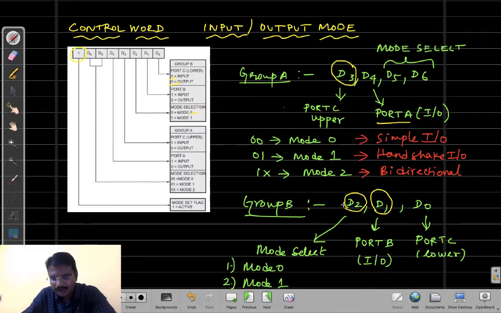Then moving on to group B, the bits D0, D1 and D2 of this particular register can be used. By selecting a value on the D2 bit, we can swap between two different modes, namely mode 0 and mode 1. As discussed earlier, mode 0 is the simple input-output mode, and mode 1 is the handshake input-output mode, because port B does not support bidirectional mode. Mode 2 is not available to the programmer here.